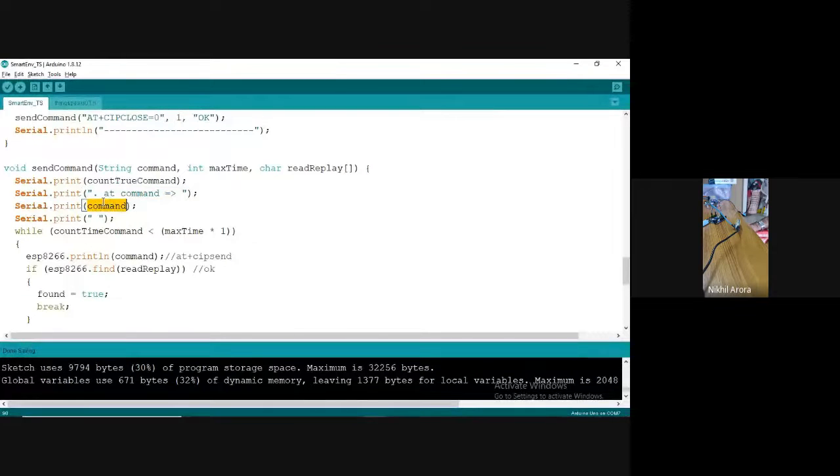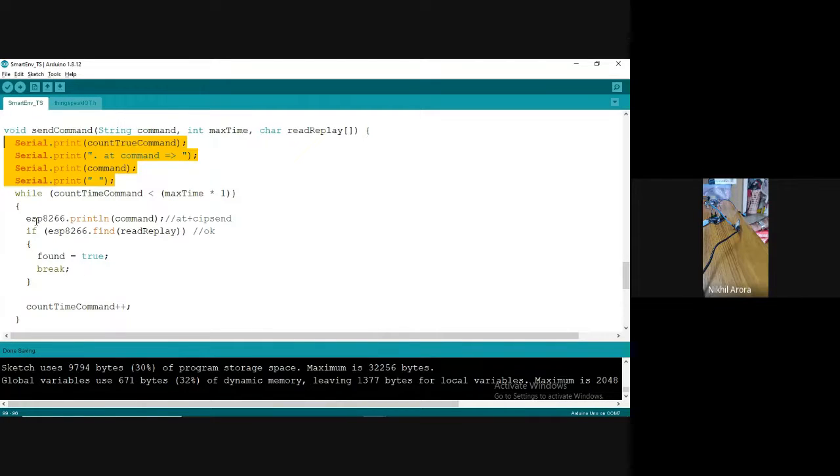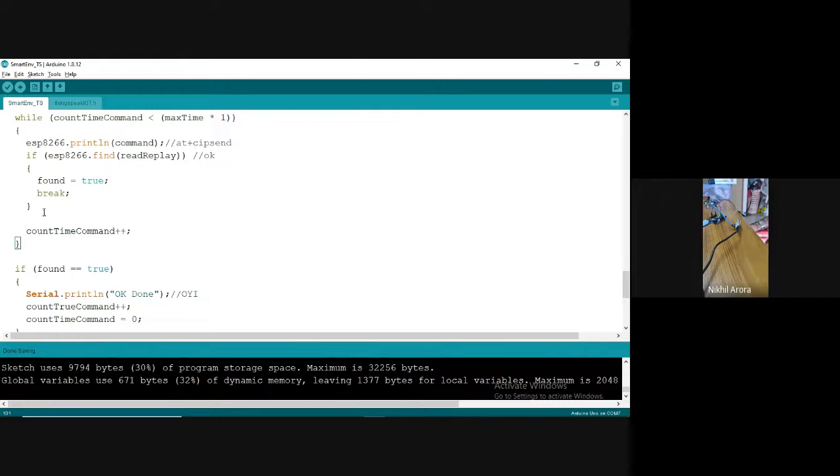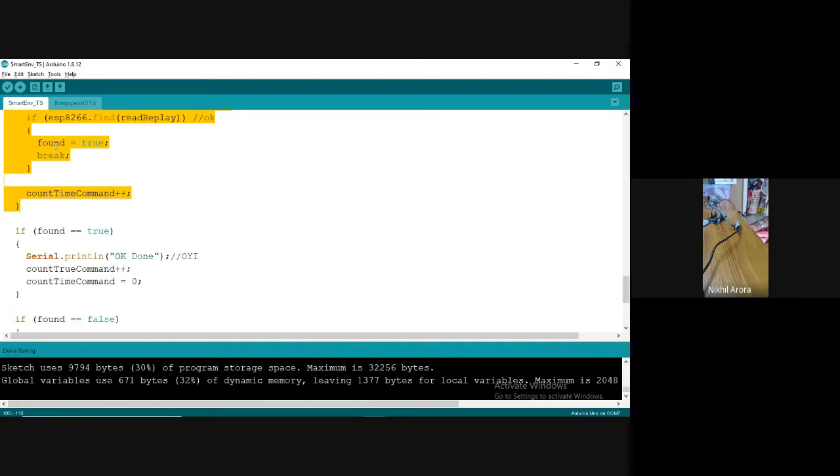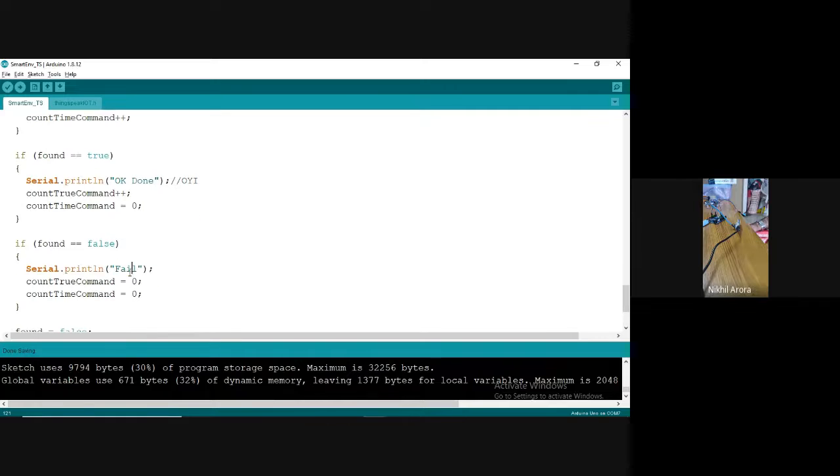This Serial.print is only for the PC, not much useful. Then the actual command is going here. Once the command is going, you wait for the reply. If the reply is okay, break the loop and come out. If the reply has not come, keep on trying till max time is reached. If max time is reached, come out. If found equals true, then okay done will come, else fail will come, and all these things are becoming 0, 0.